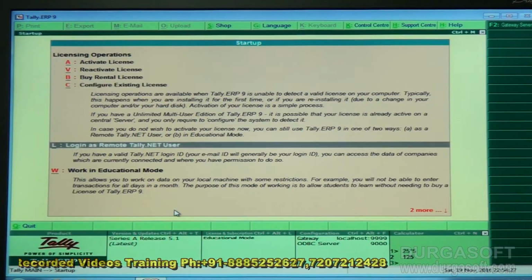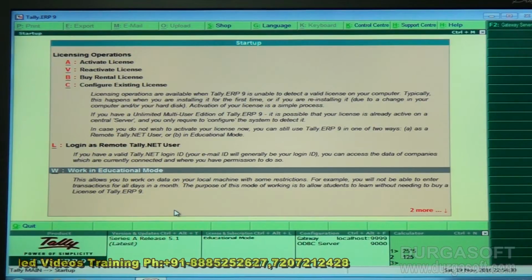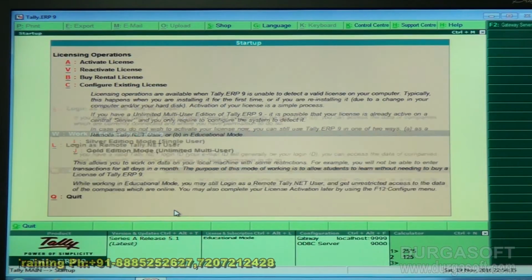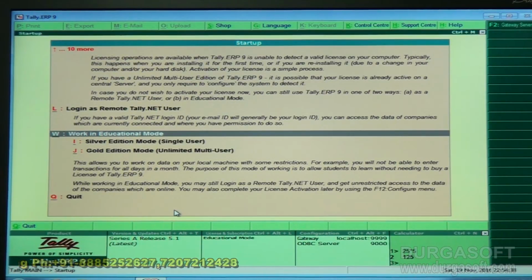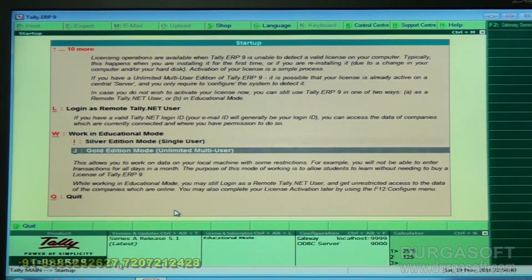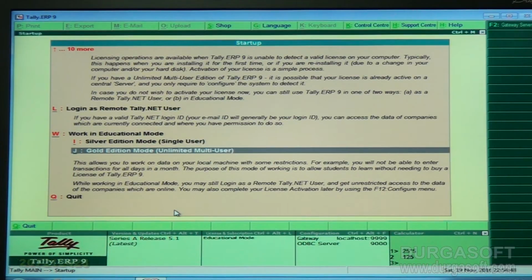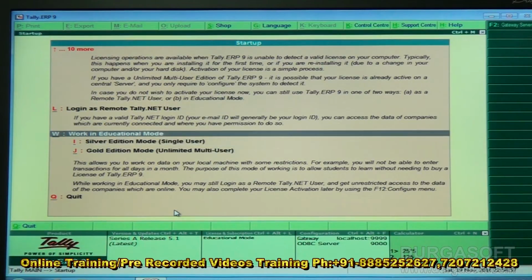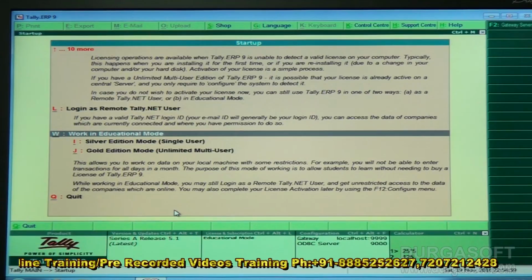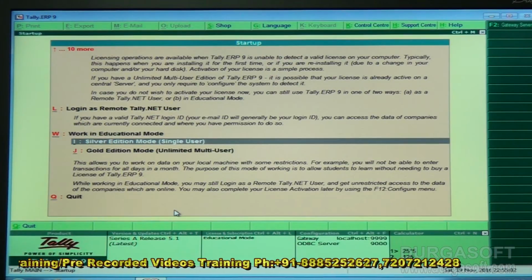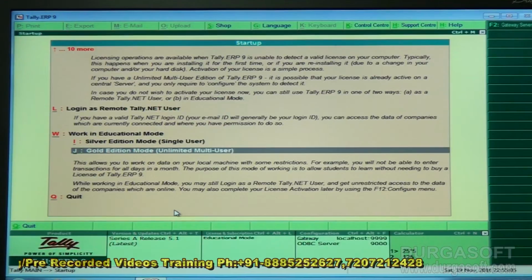And now here you have work in education mode. Here we have two types of educational modes: one is silver edition mode and another is gold edition mode. In silver edition mode, we have only a single user, and in gold edition mode, we have unlimited multi-users. You can use silver or gold depending on your company requirement. So now we are learning in work in education mode, where you can take silver edition mode or gold edition mode.